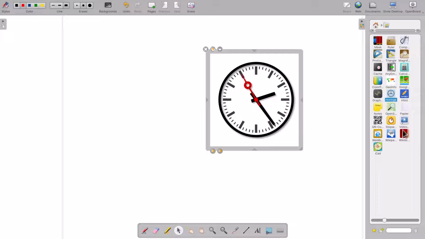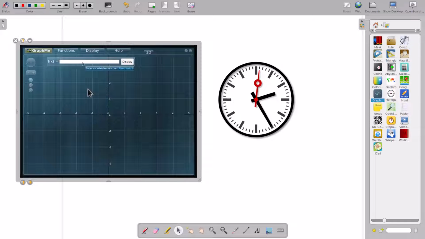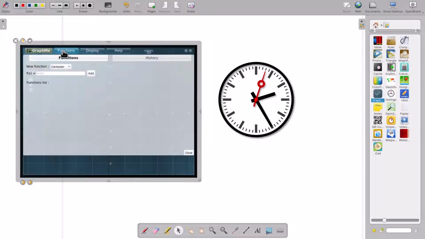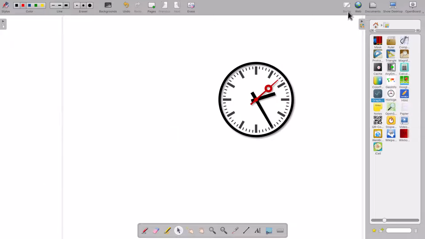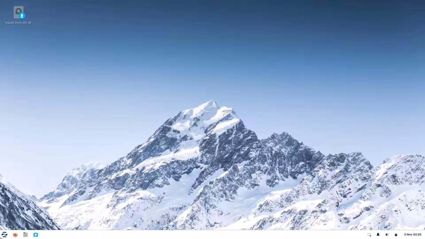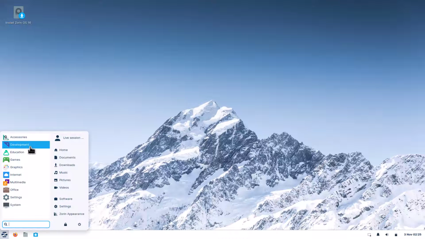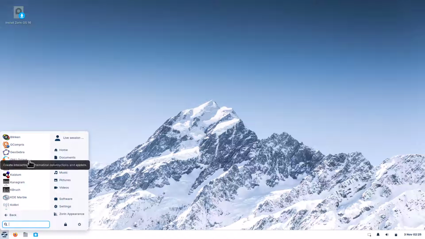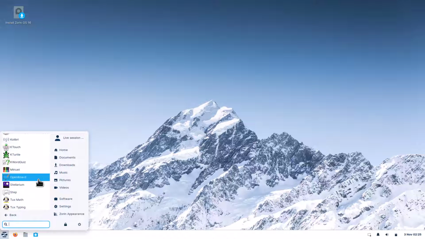Openboard application. You can play a video, QR code, you can draw some graphs, and you can see some functions here. So this is a very feature rich application. Openboard is awesome, of course. Coming to the next app. Actually, I can make a separate video for the Openboard.